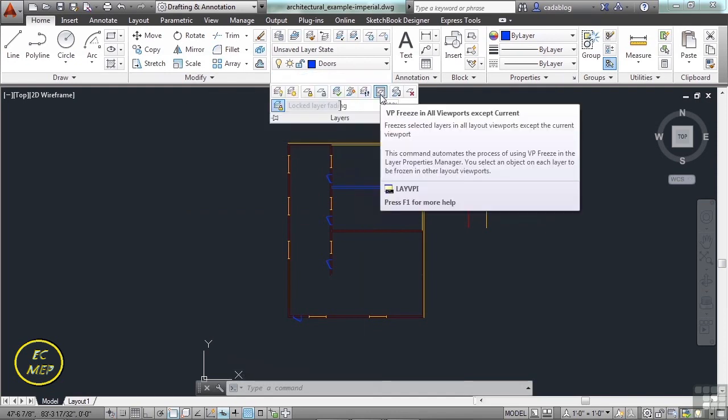The VP freeze will freeze that layer in all viewports except the one you're currently working in. Well, that's nice when you're using paper space and you make other views and viewports and you're creating some new line work and you don't want that line work to show up in the other views. Click it here and it will turn them off, or actually it will freeze them, not turn them off, so that they won't be displayed, except for the one you're working in.